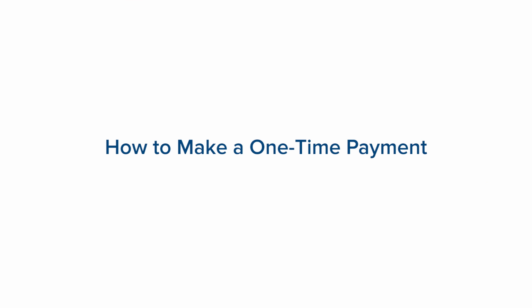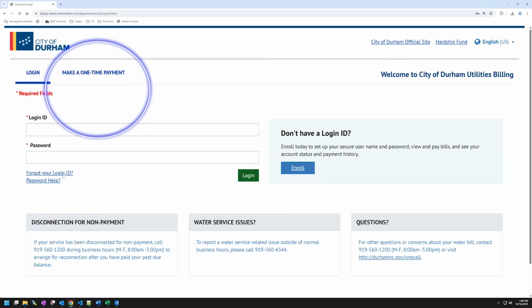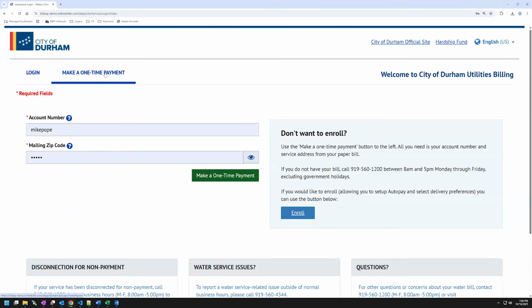Okay, in this section, we're going to talk through the process of making a one-time payment against your Durham utility billing account. From the landing page, you'd click the Make a One-Time Payment button, and it'll show this tab here. And we're going to need our account number and our mailing address zip code to validate and pull up the details of that account.